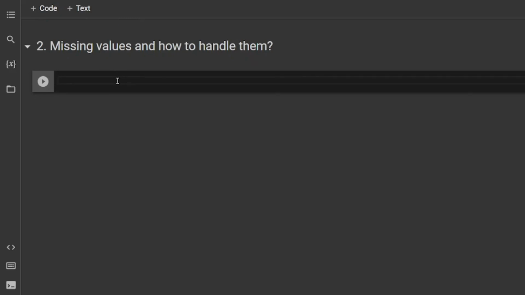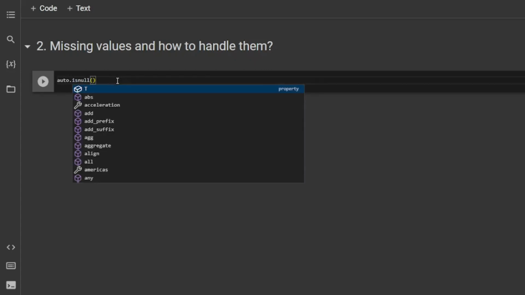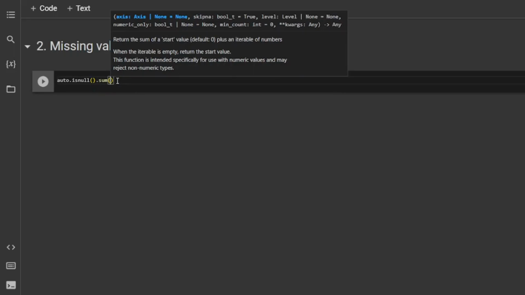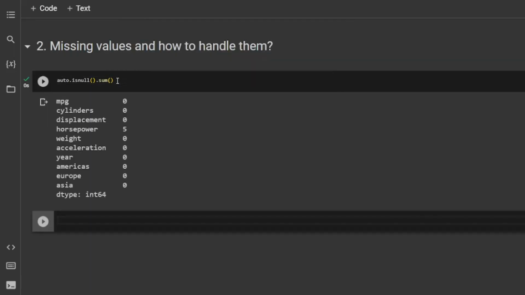Missing values: what are they, and how do we treat them within the dataset? First, we need to check whether we have missing values or not. Auto is our dataset, and the isnull function returns true and false binary values, whether it's a missing value or not, and sum adds up for each column how many missing values we have. It returns all the columns and the sum of missing values for each column. We see that in horsepower we have 5 missing values.